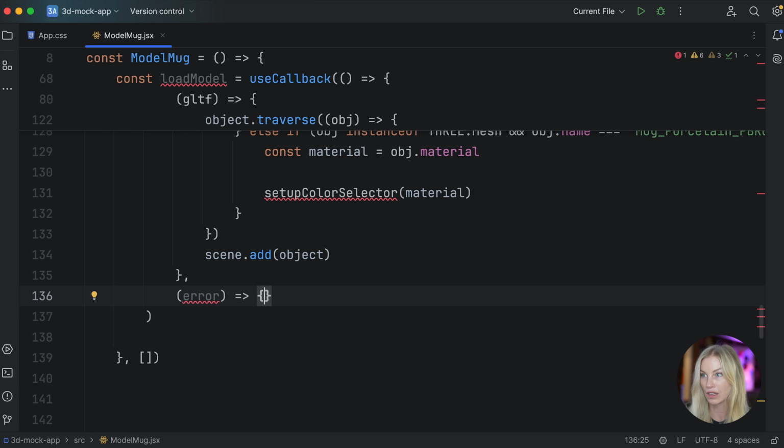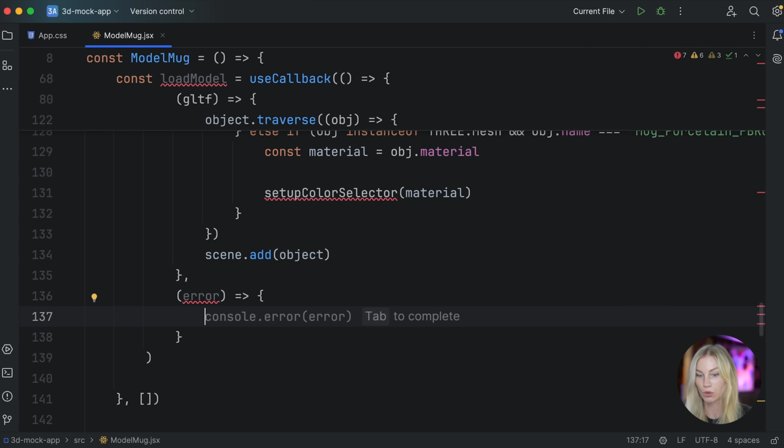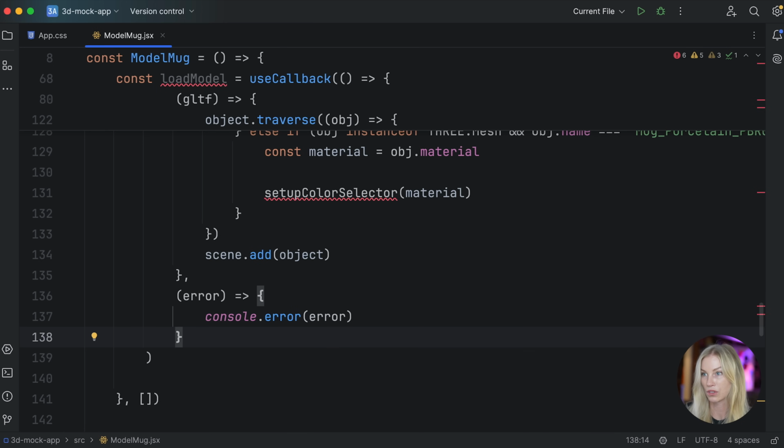I know that was a lot. This isn't a Three.js tutorial. Kind of assumes some knowledge of it. However, I will be providing all the code for you so you can have a go at this once you get it working, of course. And then of course we console log an error if we have one too.